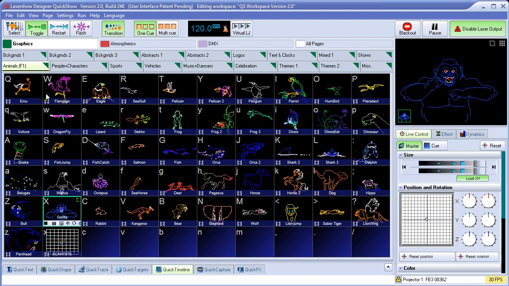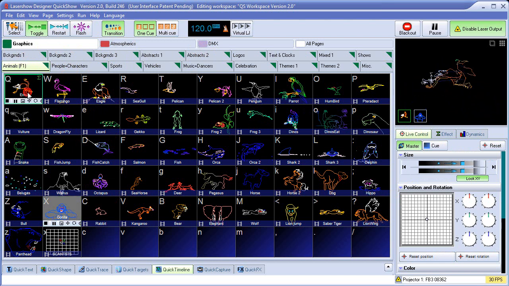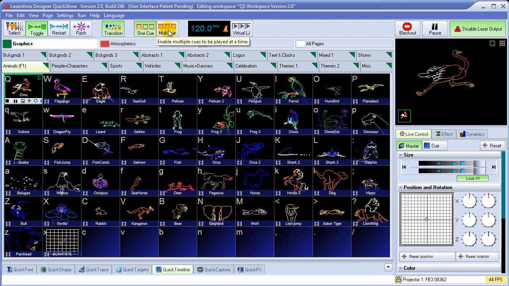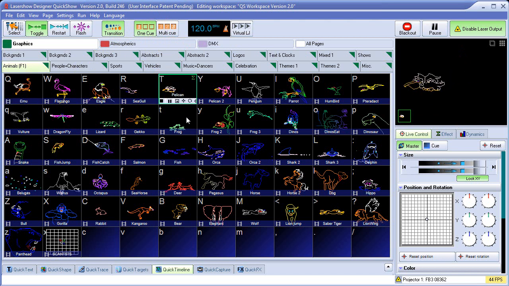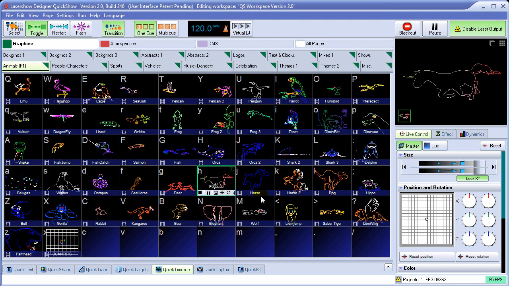So we've talked about the cue grid, how to move around on it. We've talked about pages and categories. What we'll talk about next is how to play more than one cue at the same time and even control those cues while they're playing. So I've clicked on a cue here, start that playing, and we have some buttons up here, one that says one cue and another that says multi-cue. If I'm in one cue mode, Quickshow will only allow me to play one cue at a time.